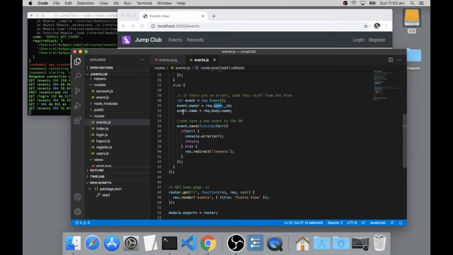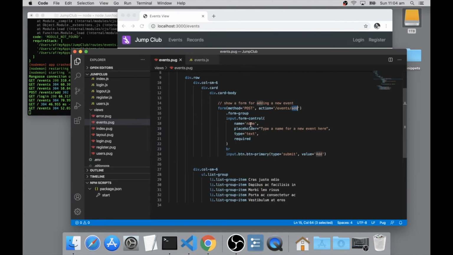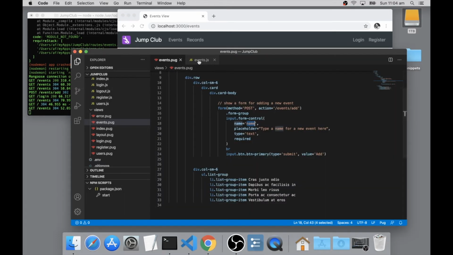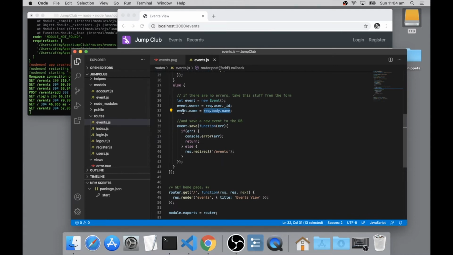The event.name, the name required by the model, is going to be whatever is supplied as the name field in the form. So over here in events.pug, we've got a name field. There it is. Whatever's in there, we're going to store that as the event name for now.